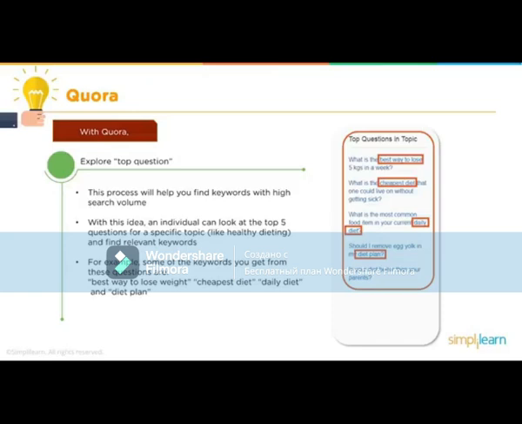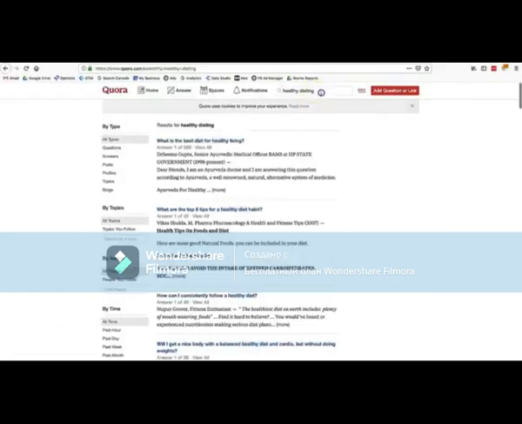If we take a look at Quora, for example, and I type in healthy dieting, I'm going to get some responses to the topic healthy dieting. So what's the best diet for healthy living? What are the top 5 tips for a healthy diet habit?